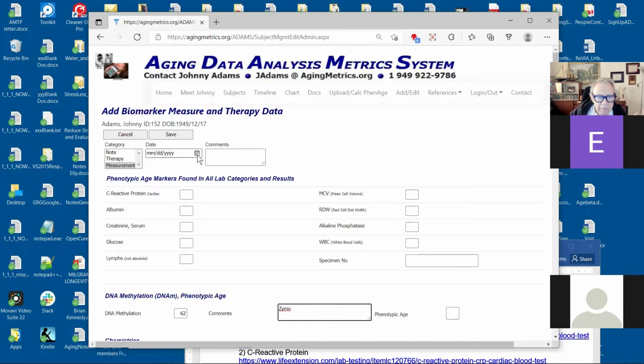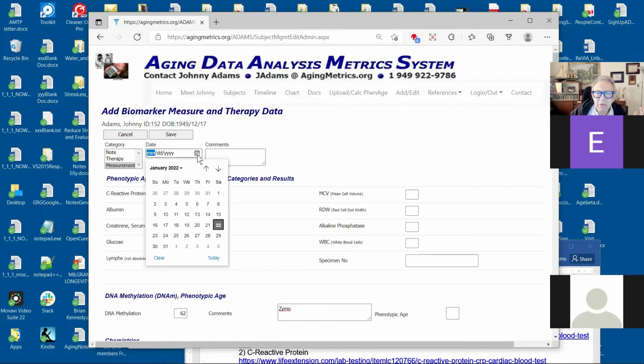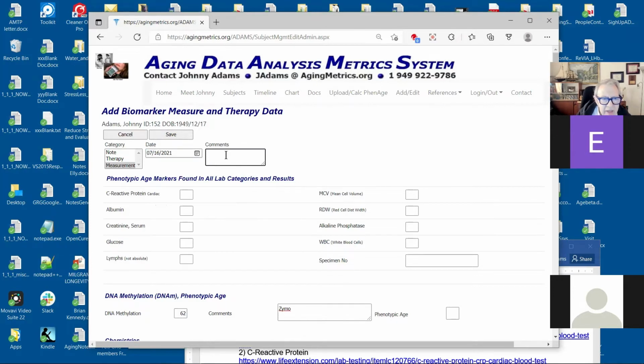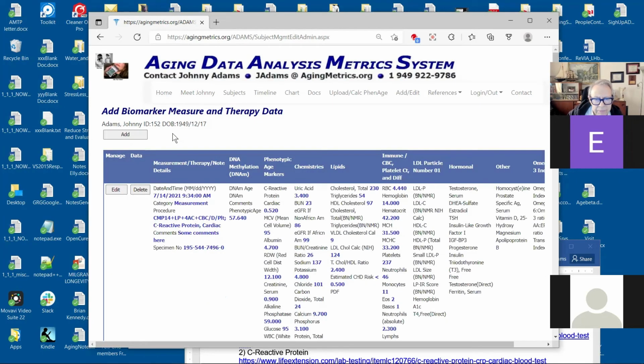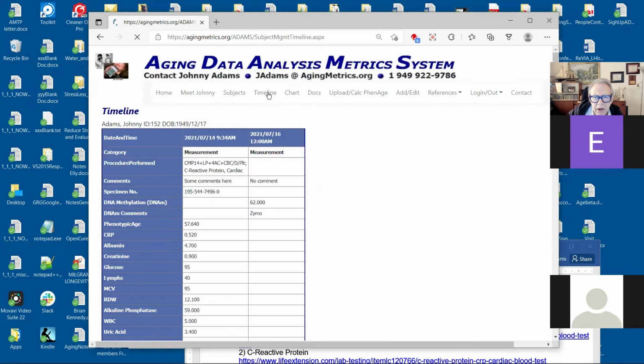So I don't remember what the date was. Does anyone remember the date? 7/14/2021? So we might have had this on this date. No comment. And click save. Okay, let's go back to the timeline. Ta-da, we have 2 entries.